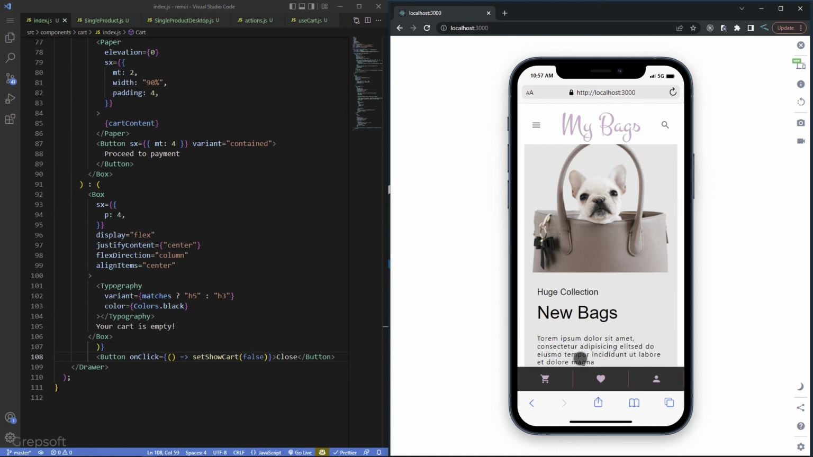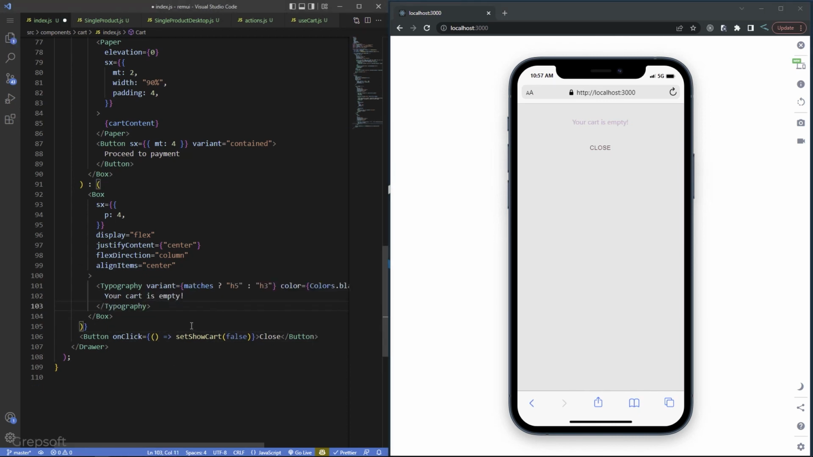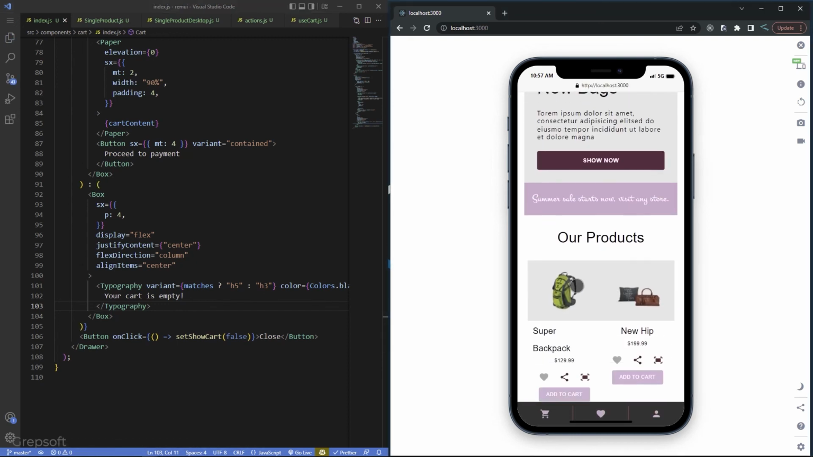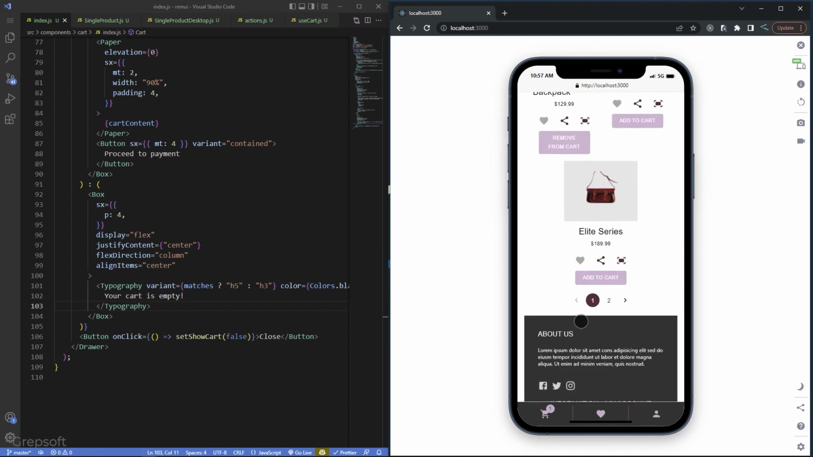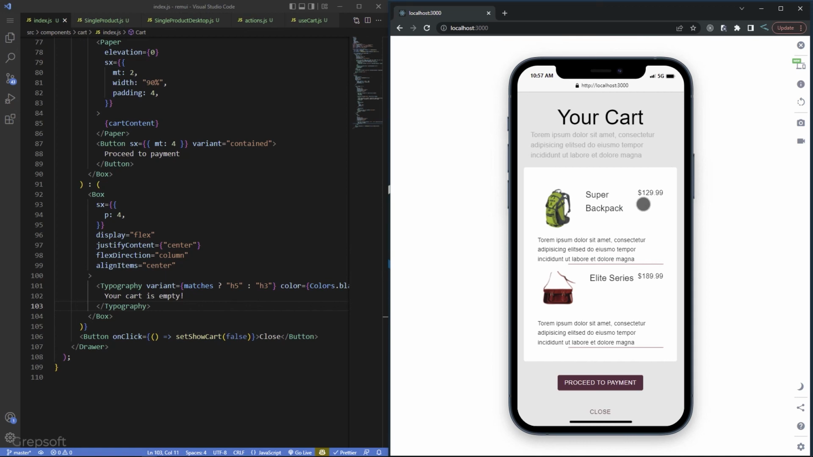Now, one problem I see is that when I come here, the text is in the wrong place. It should be like this. Yay, that's what I meant. All right, so that's mobile. Let's add something. Let's add this bag. Let's add maybe this bag. Let's look at the cart. So there you go. You got your items.